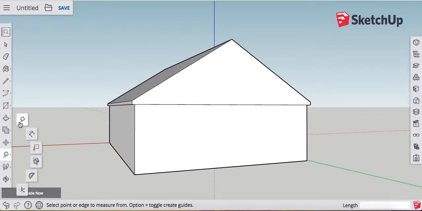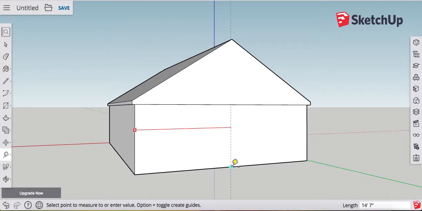So I'm going to go back to my tape measure. If I want my door exactly centered, I'm going to click on my vertical line and go down to the bottom, move your cursor until you find the midpoint. And I'm going to click to place.